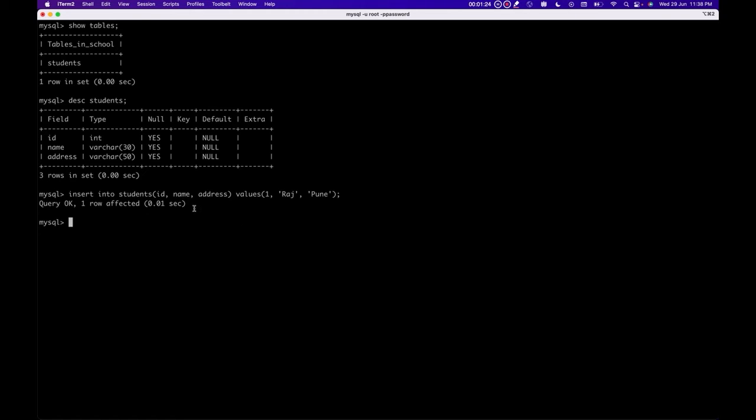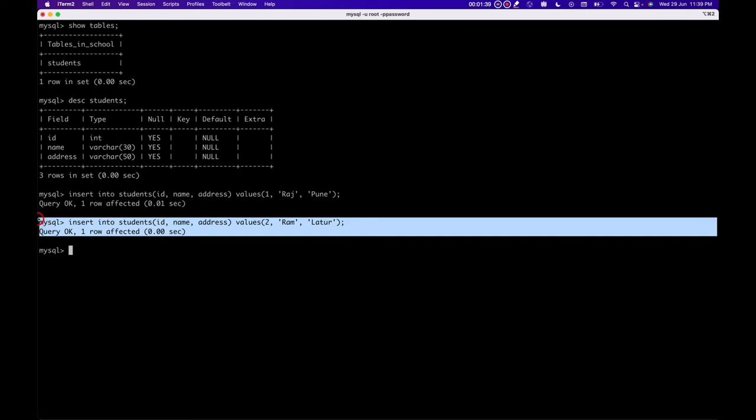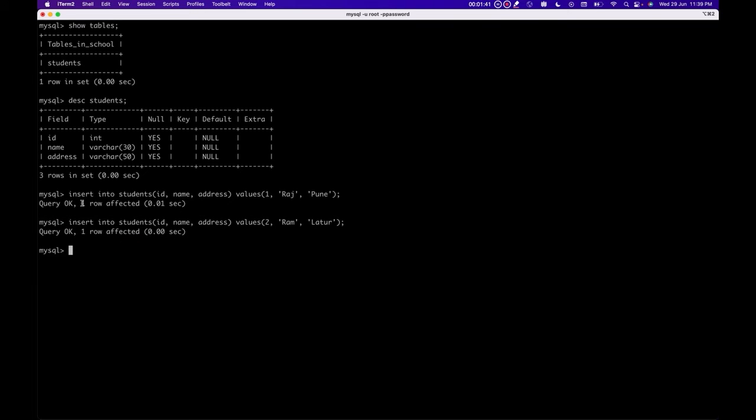So we added the first row. We'll add the second row the same way; he's living in Latur, and then enter. This is how insert works. Now, to see how our students table looks after the addition of these rows, we will use the select command as we have seen in the lecture: select star from students.